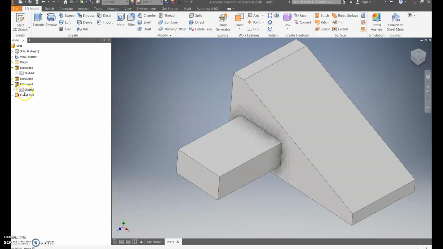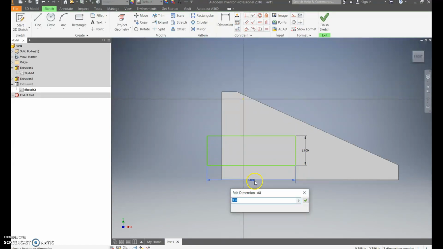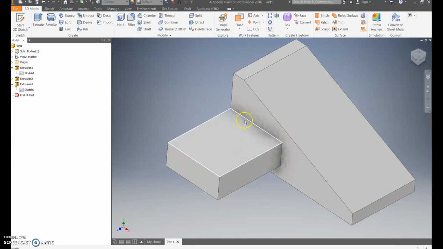I can change my actual sketch, which is located here, by double clicking on that, and I can change it and finish it. Maybe I want this to now be 3 instead. That's probably not a good choice since it's extruding out. So let's go ahead and make that 2.5. See if that helps. That's probably okay. Well, let's just hit Finish Sketch, and now I have that extrusion out by 2.5 instead.